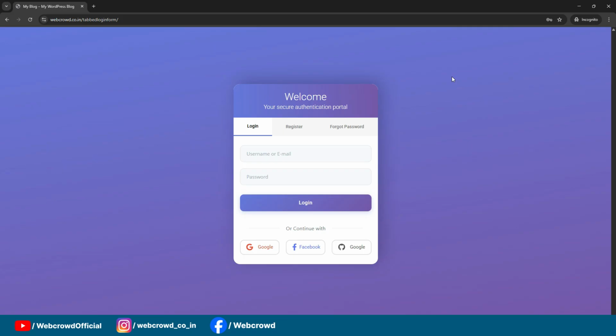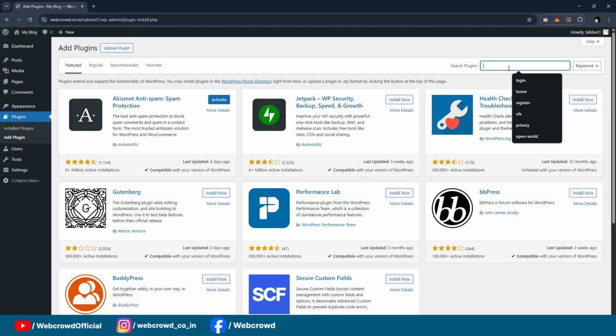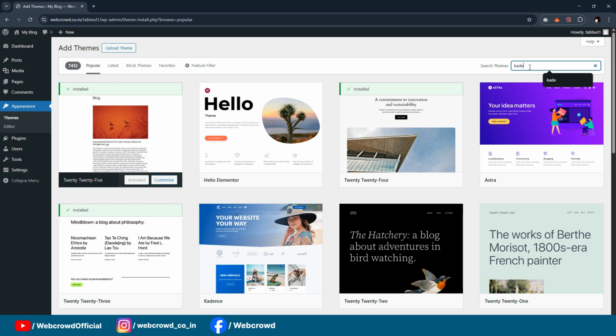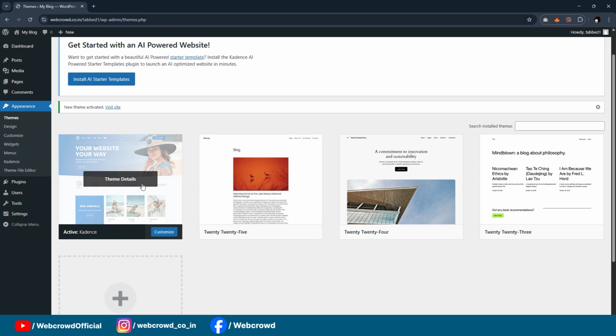We'll move to the dashboard of WordPress. So let's begin. Alright, here I am on the dashboard of WordPress, and I just installed WordPress freshly. Okay, now the very first step is to install the required plugins. As usual, we will install, okay, before that let's install the theme. So I will search for Cadence, click on install, and activate it. Alright, the theme is activated.